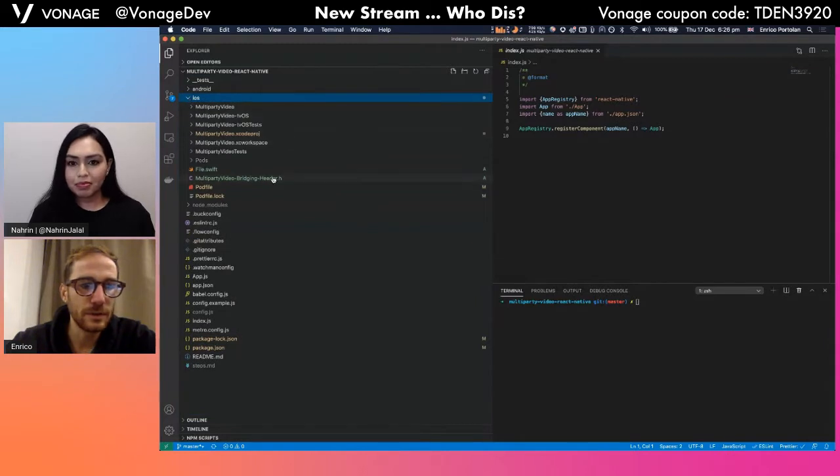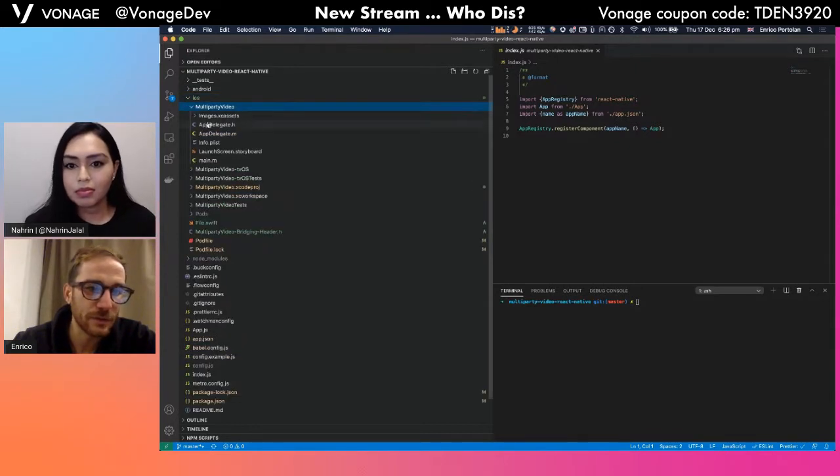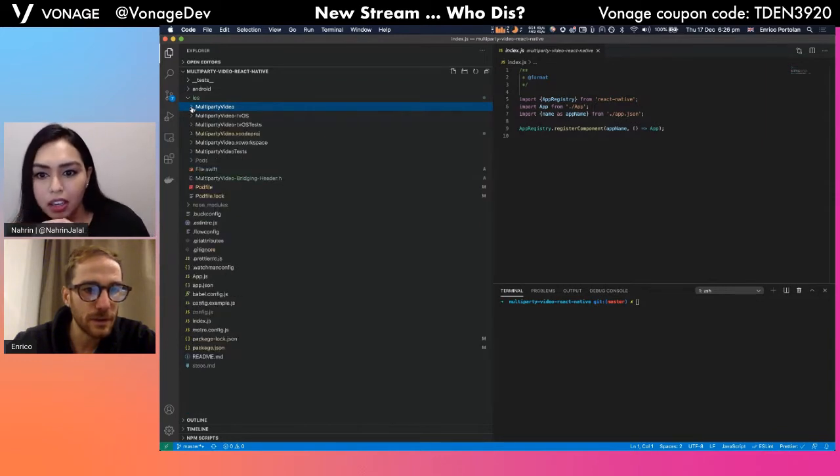If you navigate to the iOS folder, you will see all the iOS projects. You can check all the code, but there is nothing you have to code inside the iOS native code.